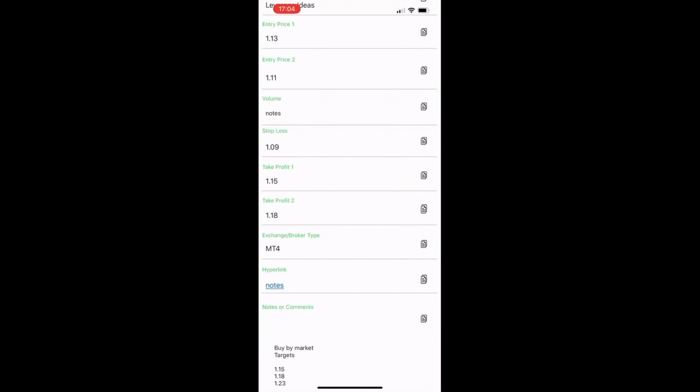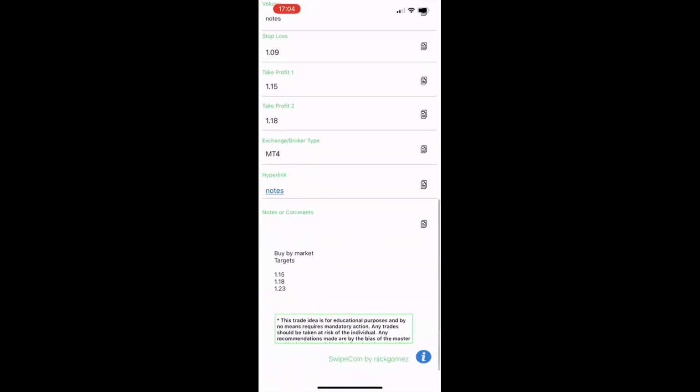And you have 2 options of a take profit. I usually put on both trades just so I can maximize my profit opportunities. And then it will tell you where to trade this on. Okay, so some trades you can trade on Coinbase or Binance, but in this case, this is an MT4 trade. Okay, and then there's also some extra notes here.